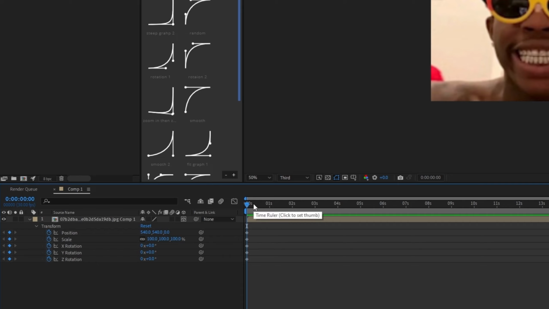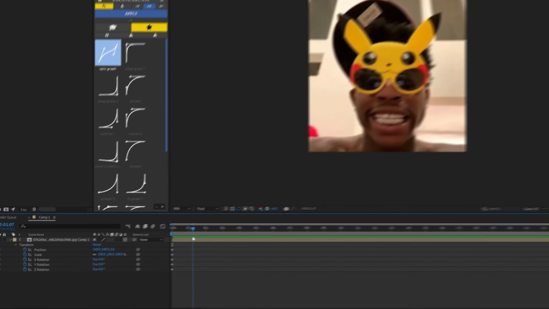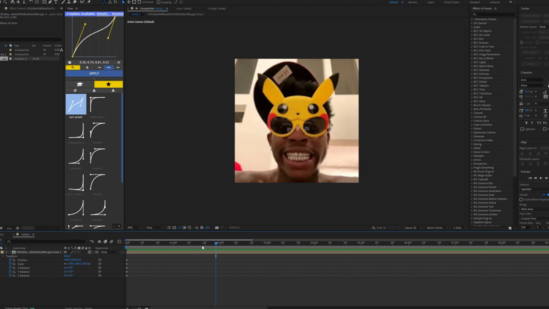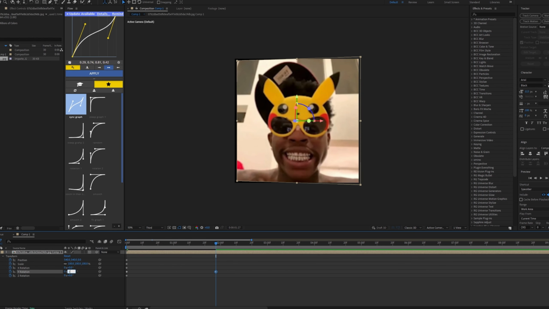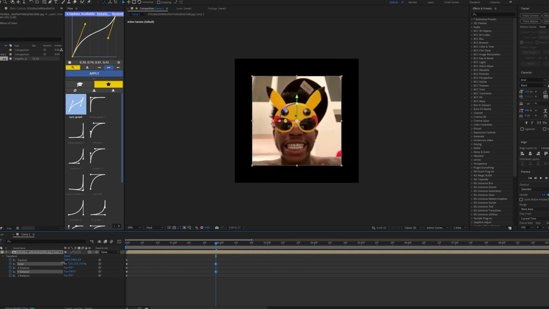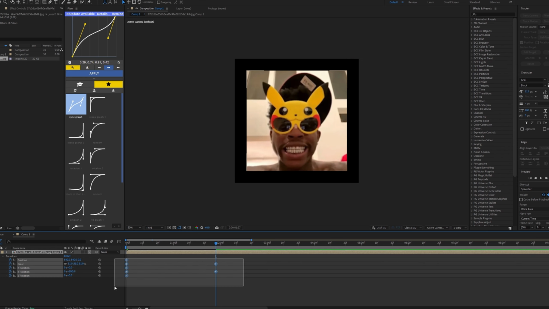And then you can press U on your keyboard twice to open up the keyframes. And then what you can do is move your blue line across the timeline, and then you can rotate your picture. So I'm just going to do a smooth Y rotation, something like this, and I'm also going to scale it out a little bit.